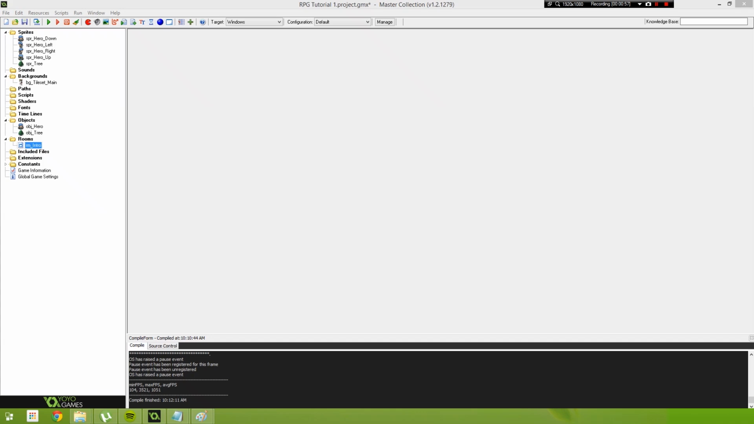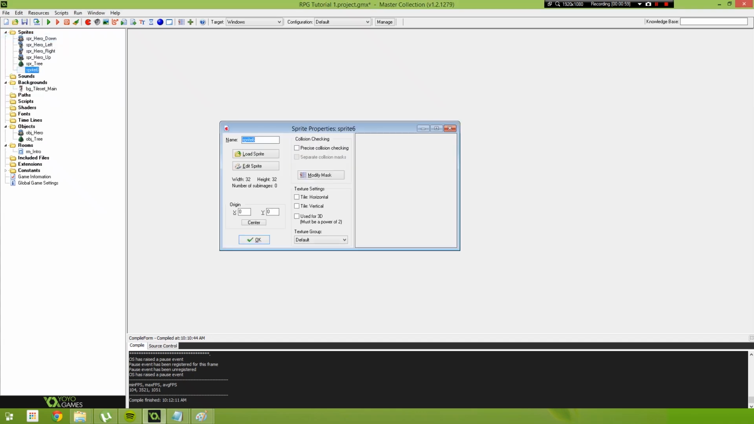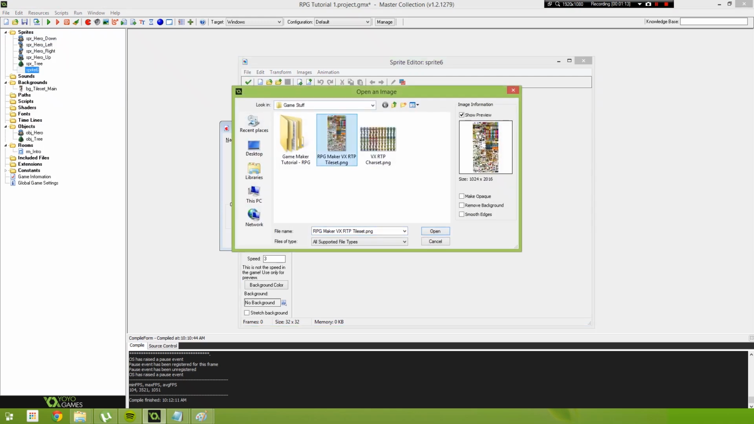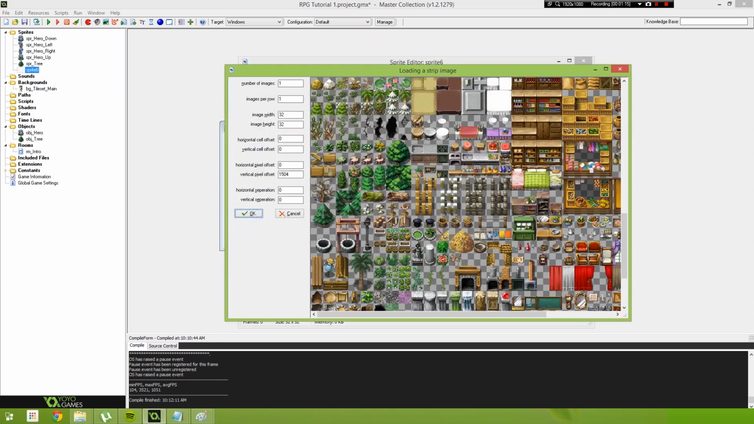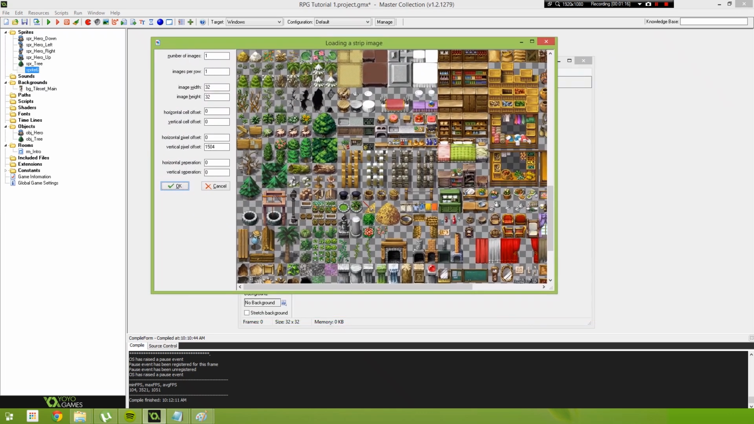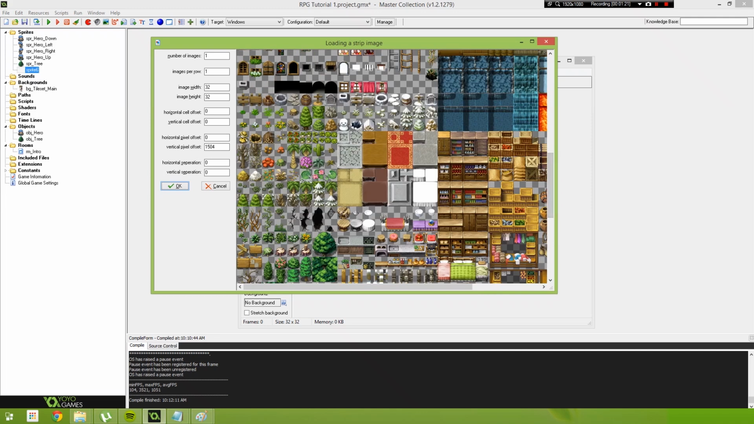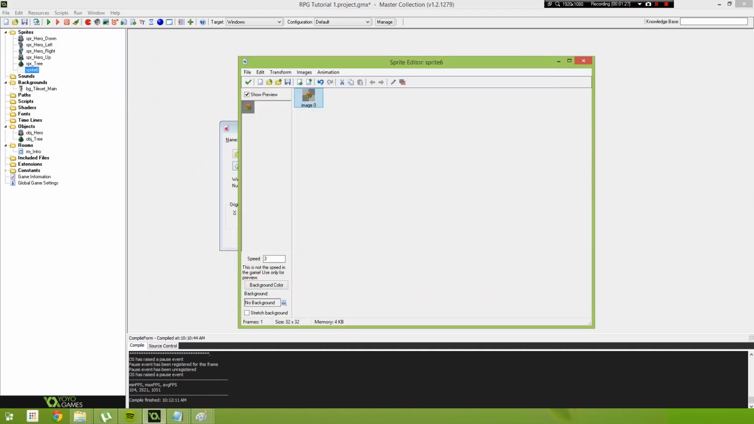So let's start by creating another sprite, and this time we're going to create a flower. We're going to call this one Sprite Flower. We begin by selecting Edit Sprite. We do the same Create from Strip, and we select our tile set again. Now I'm going to have a quick look through this tile set. There is a flower that I'm interested in using, and it's this one here. So again, just position this little box around that tile and select OK.